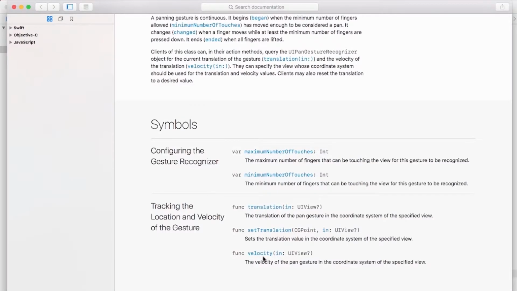So if I look at the documentation, I'll notice that there is a specific function called translation. And if you read it, it says the translation of the pan gesture in the coordinate system of a specified view.